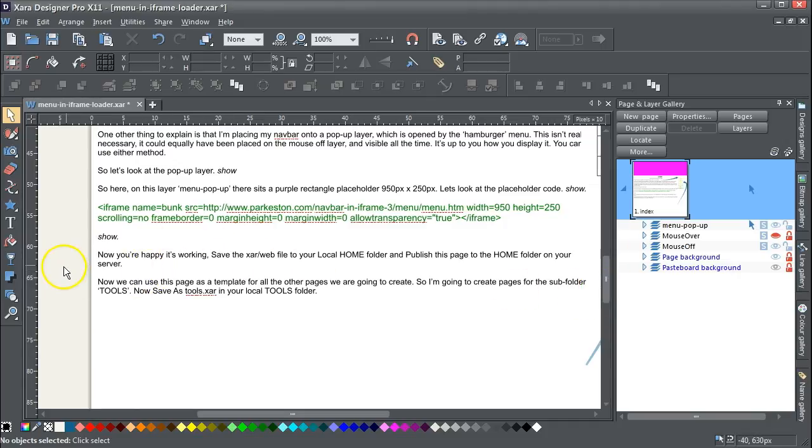Done all this, right. So now you're happy it's working. Save the Zara web file to your local home folder and publish this page to the home folder of your server. Now we can use this page as a template for all the other pages we are going to create.